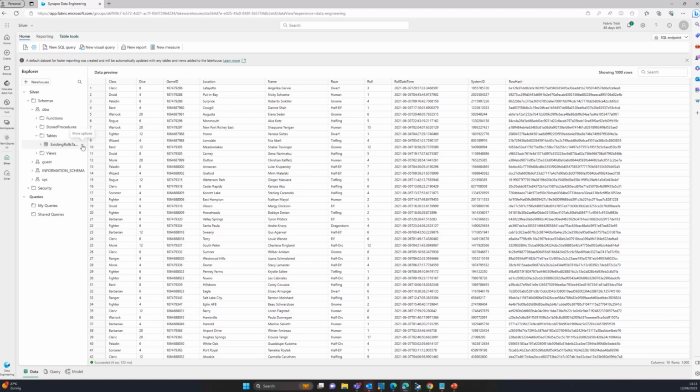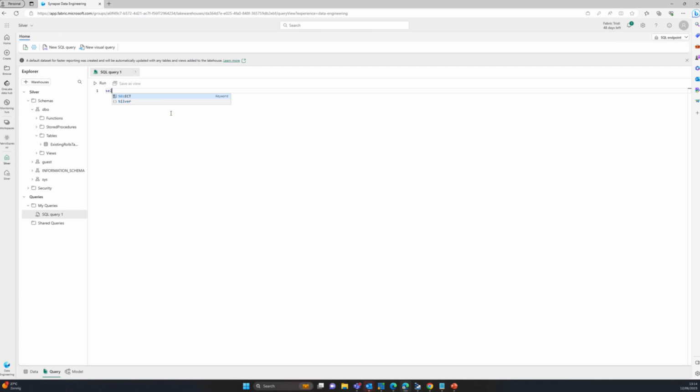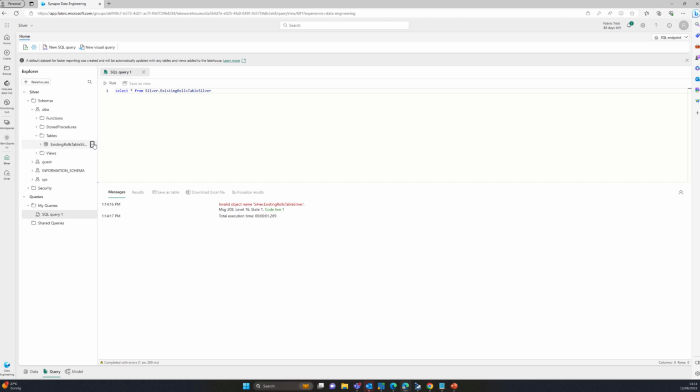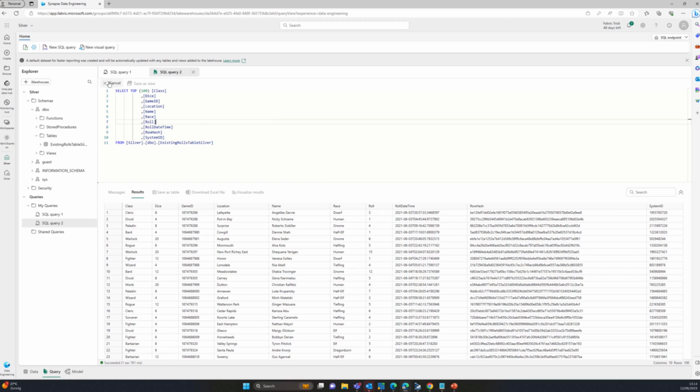You can see here, if I just say, hey, new SQL query, select star from silver dot existing roles table silver. I should have had a better naming convention here. If I just run that query, it just gives me the result of that. And what I can then do is create views or procedures with those things to write more SQL code or build a report on top of that.